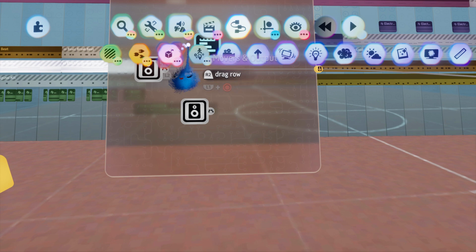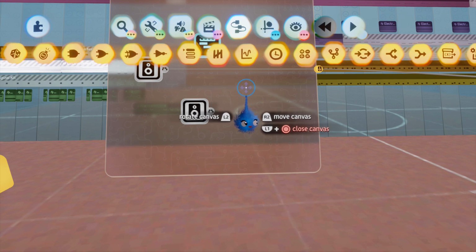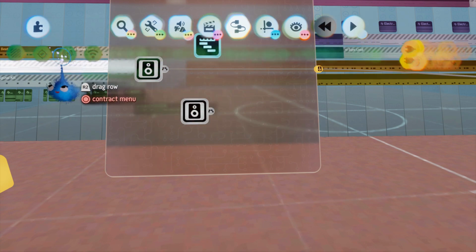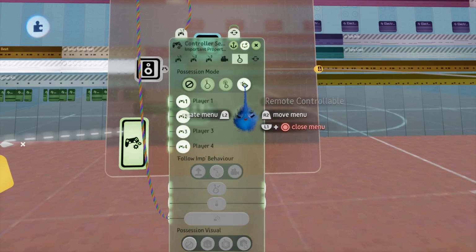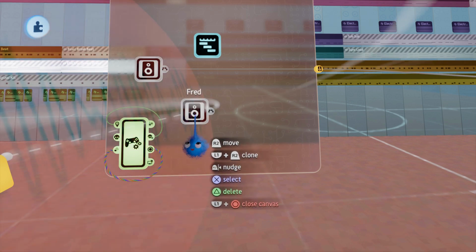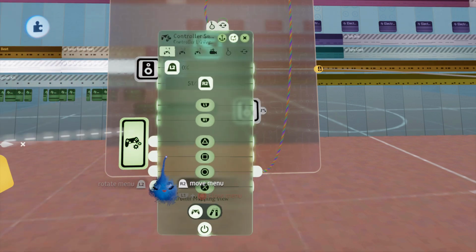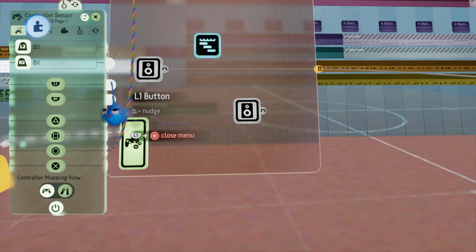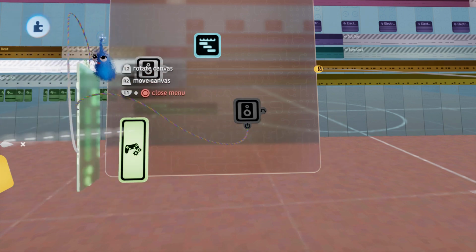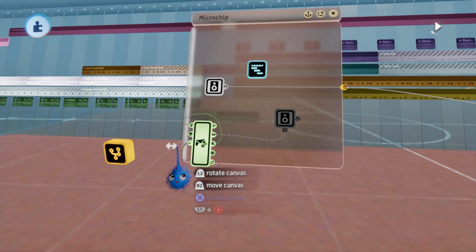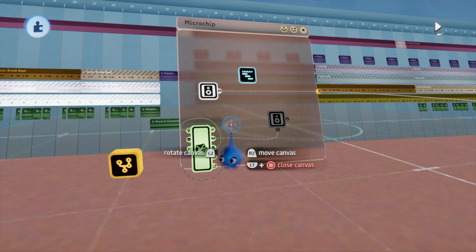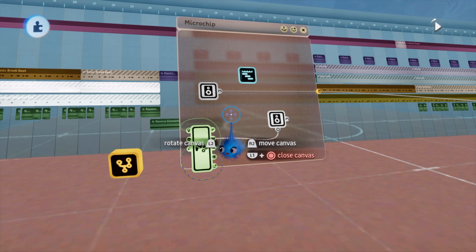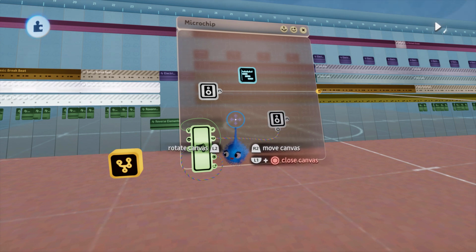Right, so let's put in a controller sensor. I mean, this is just so I got an input. So if I press L1, it turns on that speaker. Okay. L1 off. L1 on.